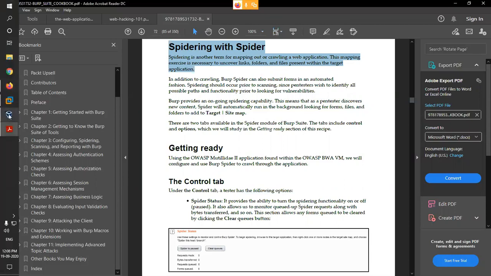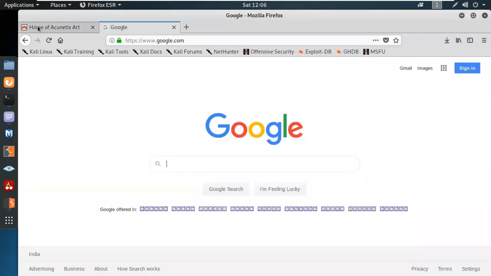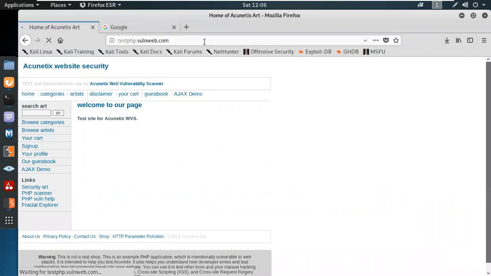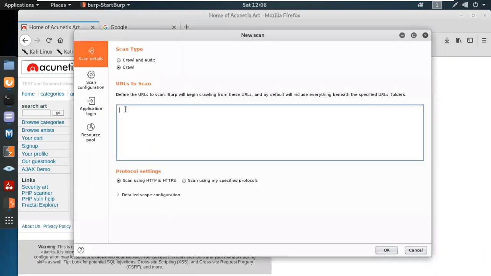So for this, you have to put the URL, or you can use crawl and audit. If you are using crawl and audit, it's going to find the bugs also, according to OWASP. So we're going to use the crawl process. For example, I'm going to take this website. Let's remove the index.php, copy this one and put it in the crawl part.